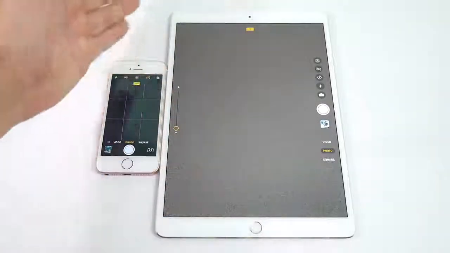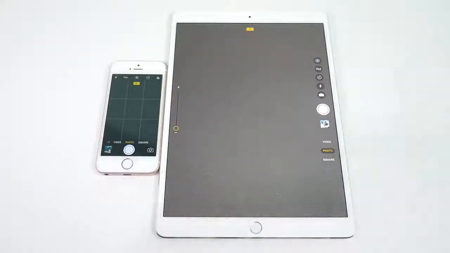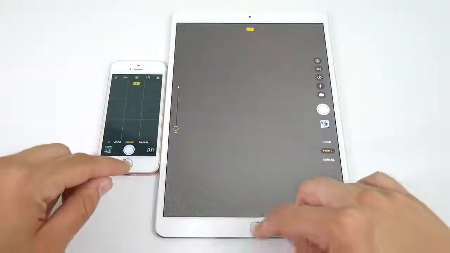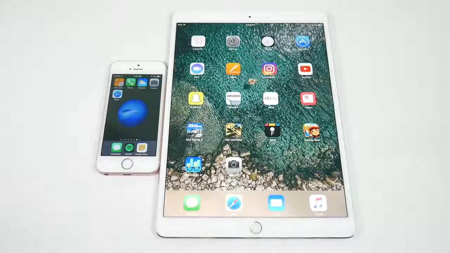Sorry about all the noise. It's the camera's facing right on the table here. But you can see that they are both going to be super fast to get that moment. And yes, you will not miss a moment if you are shooting on your iPad.